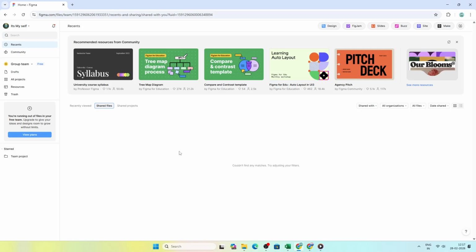In today's video, I'm going to teach you how to restore Figma deleted files. Recover lost Figma files. If a design suddenly disappears, there is a good chance it's not gone forever. Figma keeps deleted items in a holding area for a limited time, and with a few clicks, you can bring them back to where they belong.